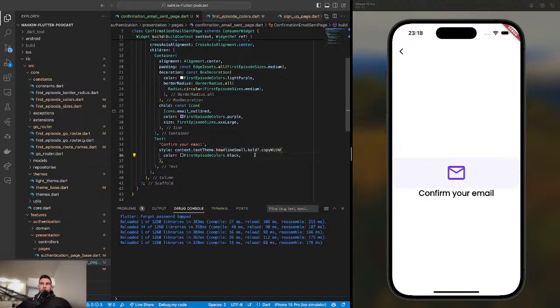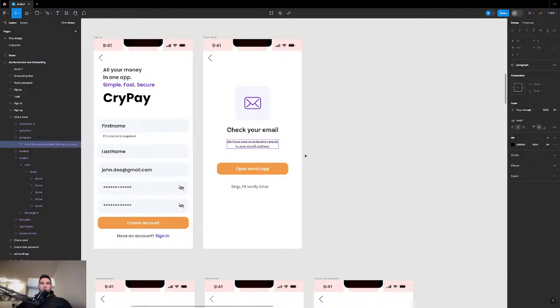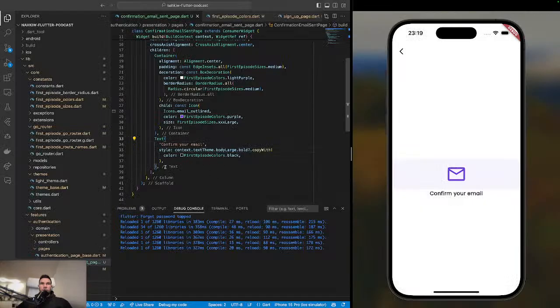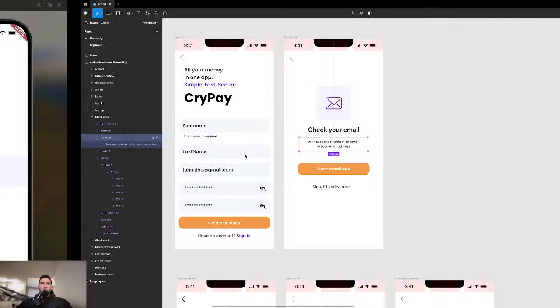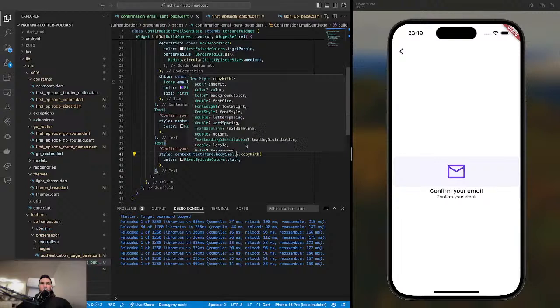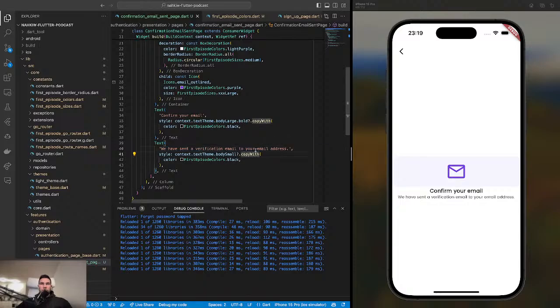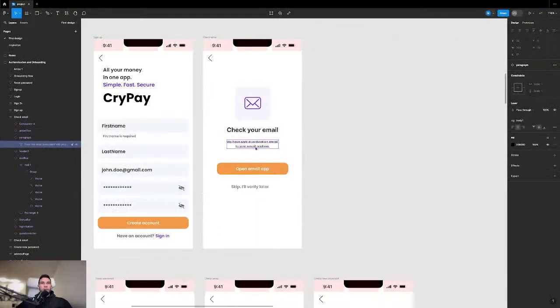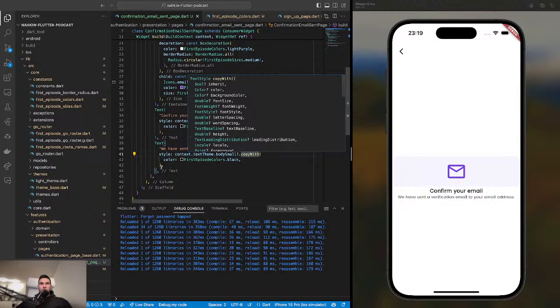Yes, I think headline small or body large maybe is much better. Then we have sent a verification email to your email address. This could be body small. That's good, without a bold. So here we get this. And also we need to also implement the translations to another language. So here we have it in black.